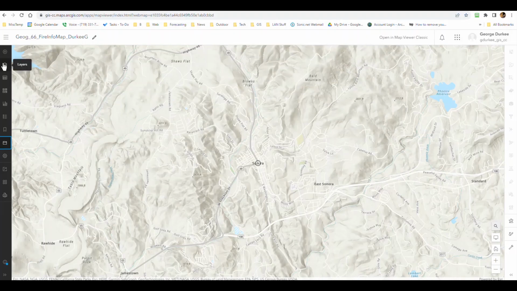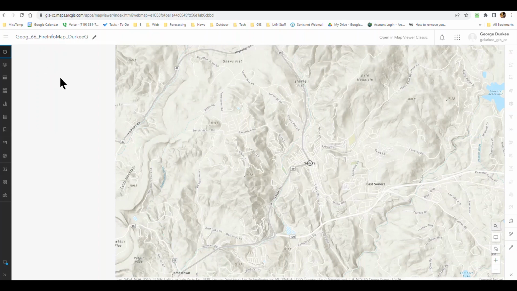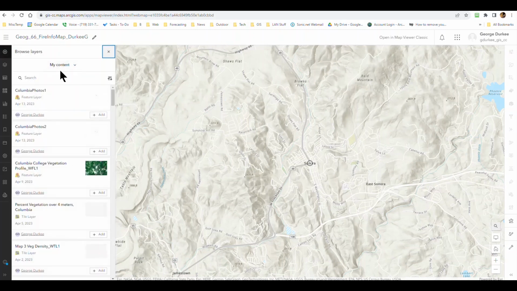So finally, let's actually add some data here. Let's go to Add and Browse Layers, and here are the same other choices that I showed you in the intro video. And everything's taking a while here. So these are the data sources I have in my content, and probably in your content you won't have anything, or if you're taking another class you'll have some if you've been using ArcGIS.